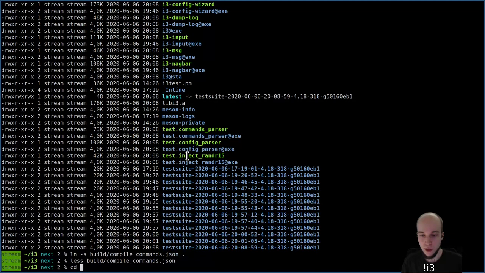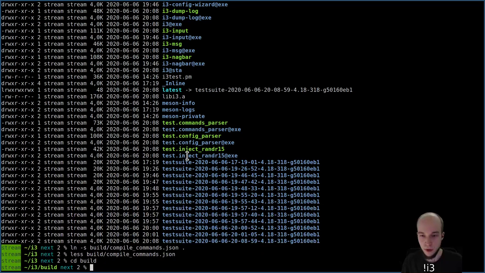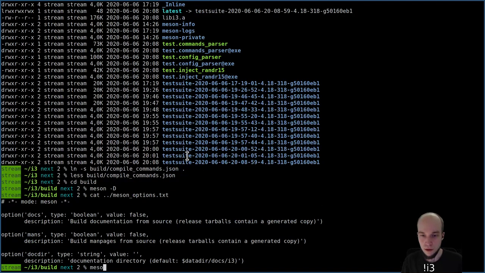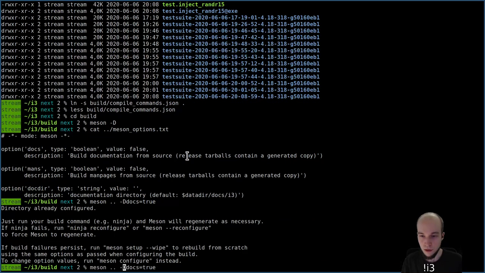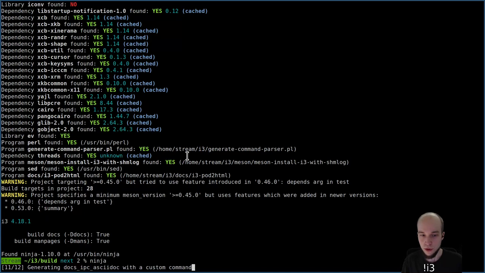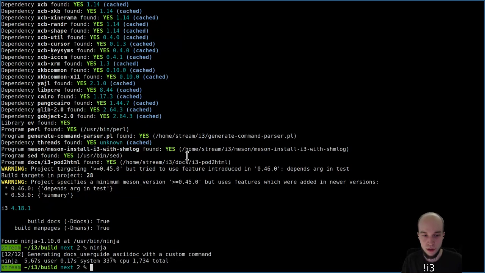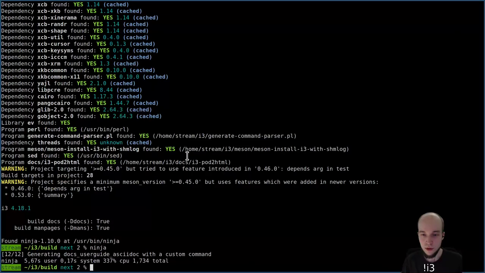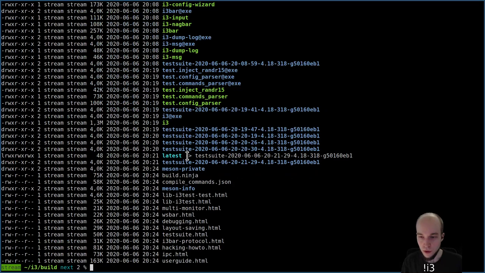If we wanted to go like, I think there's a dash dash reconfigure. Yeah, there we go. So if we now also build all of the docs, a string, not a string. That's a string. Thank you very much. Cool. So now we have the new version of the IPC document here.